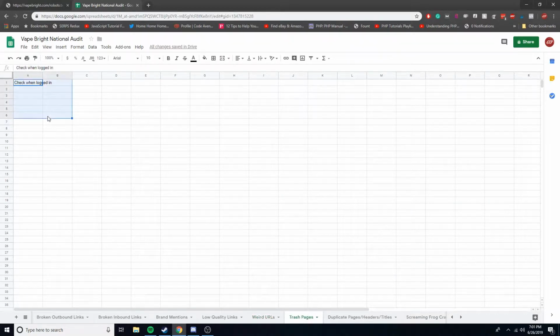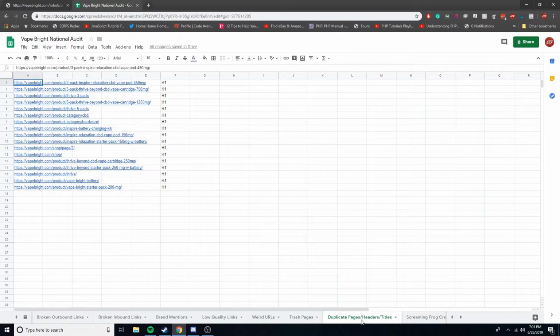The trash pages, so there's some showing up in the Google search results, but not really in the Screaming Frog scan. So I'm going to have to check these when I'm logged into the site and cross-reference it with what's showing up in Google, just to double check everything. But it looks good from the Screaming Frog side of things.